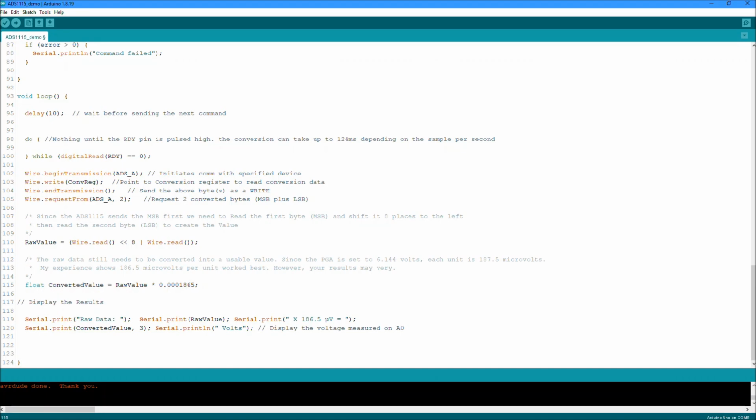So as you can see here, our converted value is going to equal the raw value multiplied by 186.5 microvolts. Now that's not a typo. The documentation says 187.5 microvolts. However, upon my experience with the setup that I have, it turned out to be 186.5 microvolts. So as you can see, there's not a lot of change. Not very different between the two.